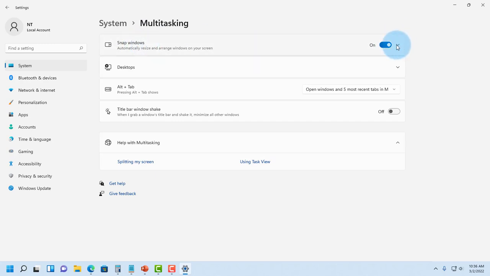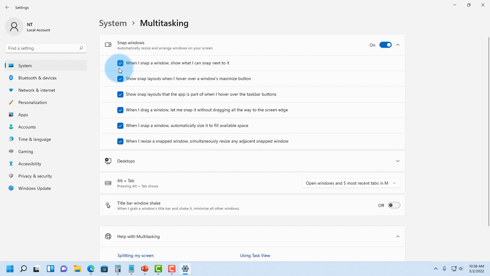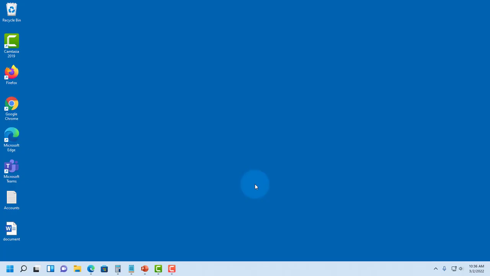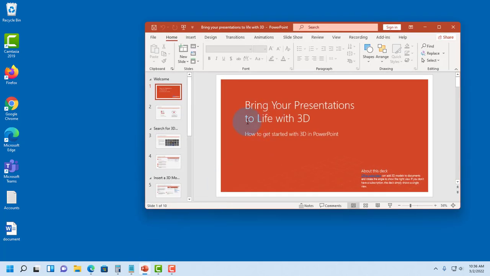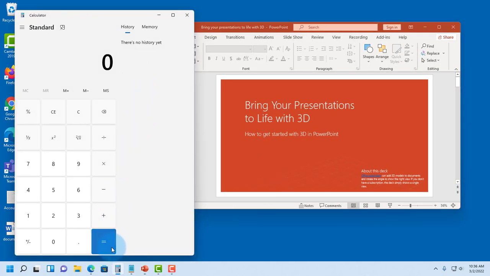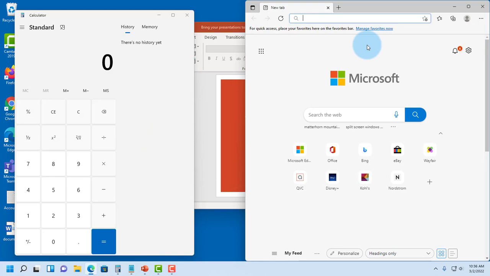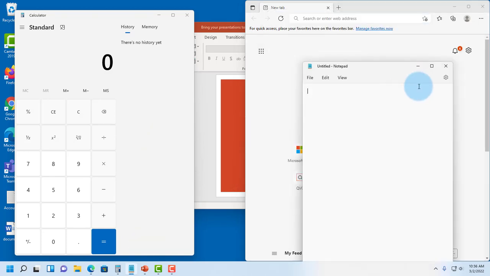There's a drop down tab here. Click on it. You want to make sure all of this is checked. Now I have 4 apps open. I have PowerPoint, I have the calculator, Microsoft Edge, and Notepad. So when I hover my mouse over the maximize button, I get 4 options here. So this is where you can split your screen into 2 windows. This one is another 2, but one is bigger and the other one is smaller. This one is 3 and this one is 4.